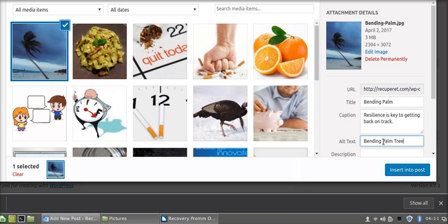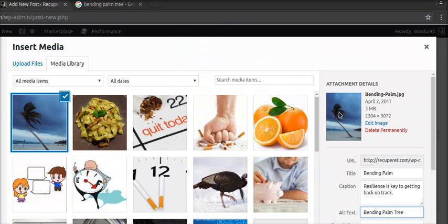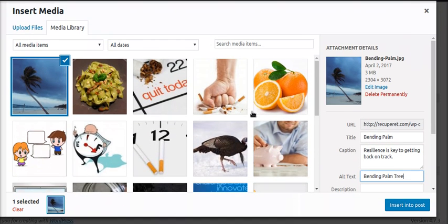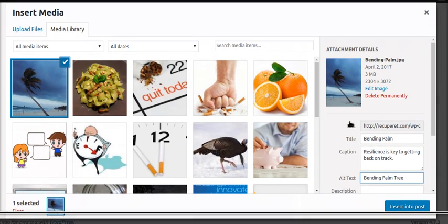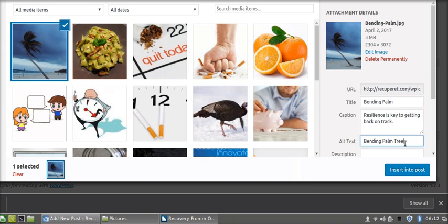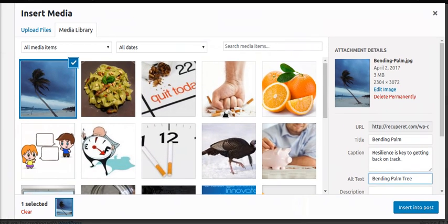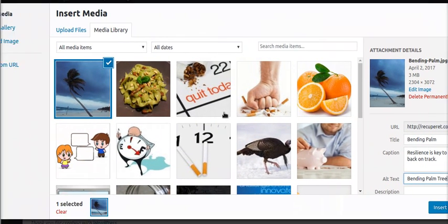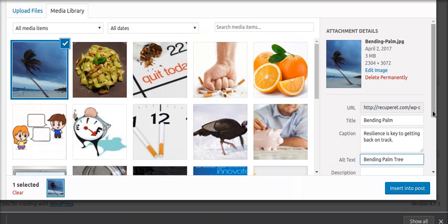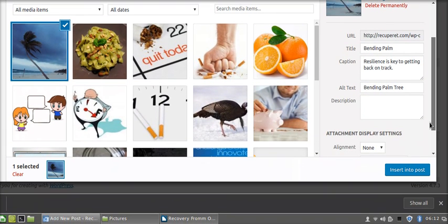This alt text has to do with accessibility, like if somebody's blind, they obviously can't see the palm tree. But blind people use computers that talk to them. So when a blind person looks at this, their computer is going to tell them that there's a graphic called bending palm tree, and then they'll know, okay, palm tree bending is like resilience, and then their computer will read the blog to them so they can know what it says. So I'm not going to put in a description, although I could.